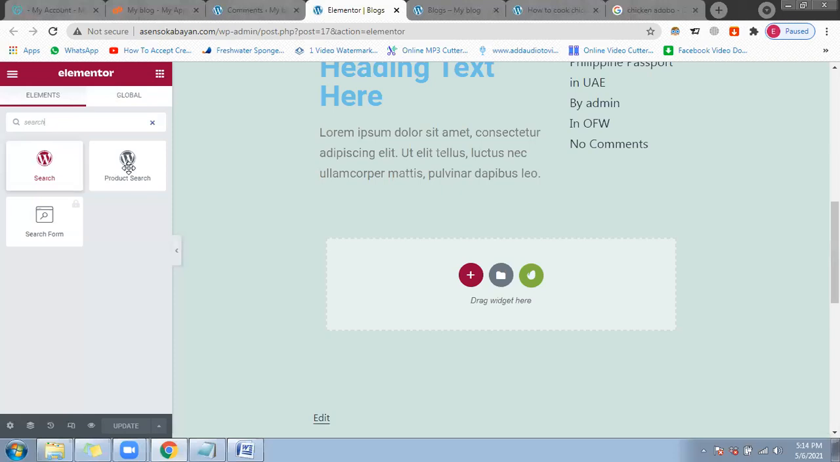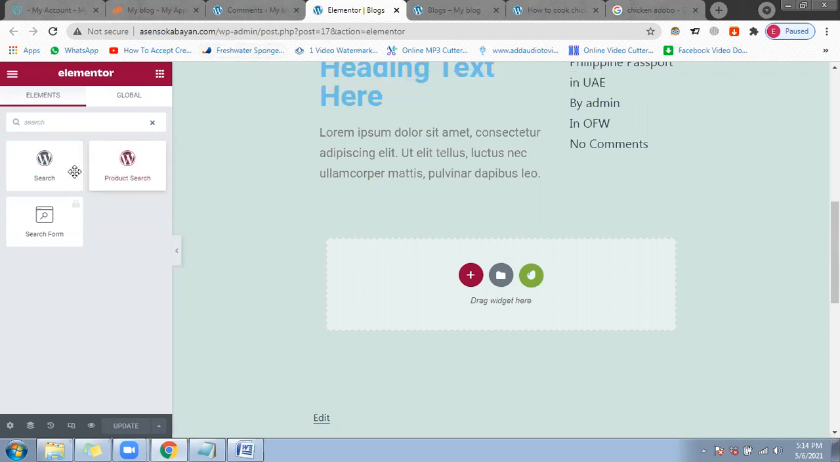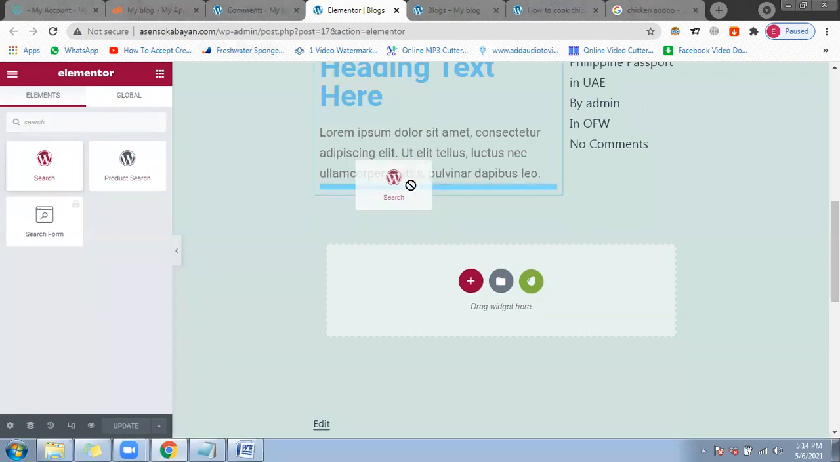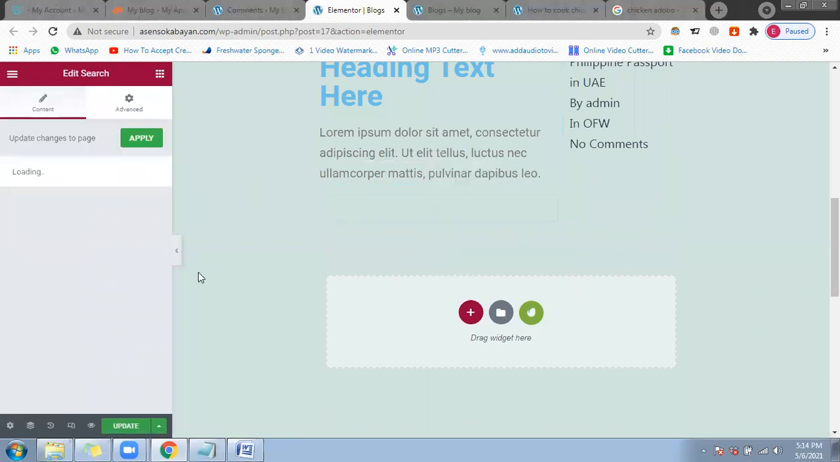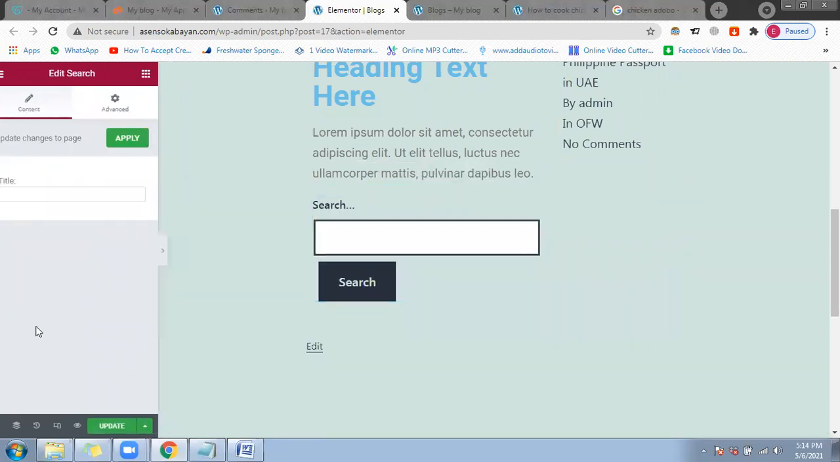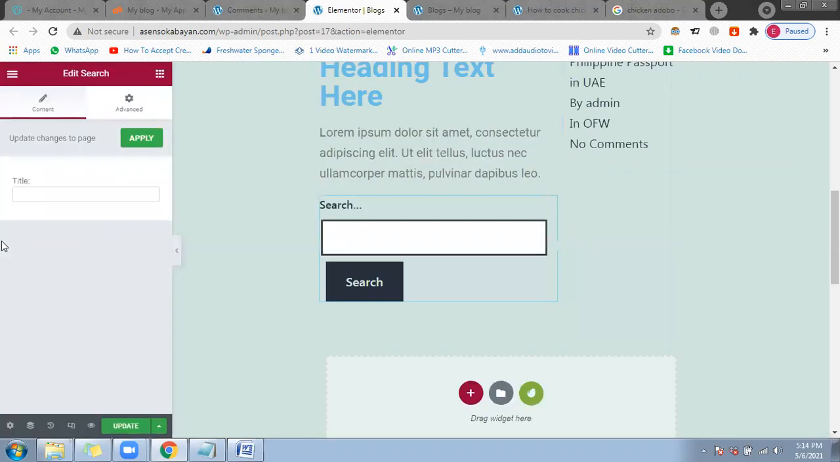Tapos meron naman product search. Pag na-install ka ng WooCommerce, at the same time, you will have this product search. Pag nag-search ka ng product, automatically makikita yung hinahanap mo. Okay, so let's try to add this one. Let's say for example, dito lalagay ko yung search. Okay. So automatically you will now have a search bar. So sa Elementor, you can get a search element.